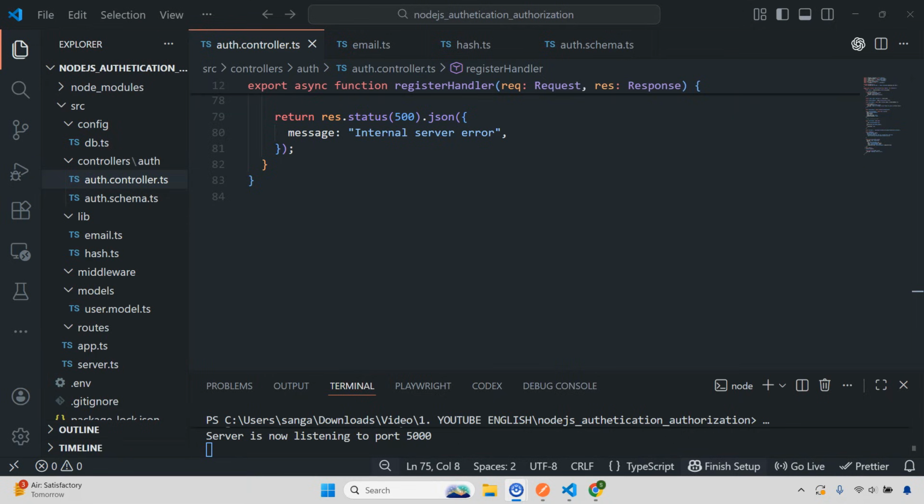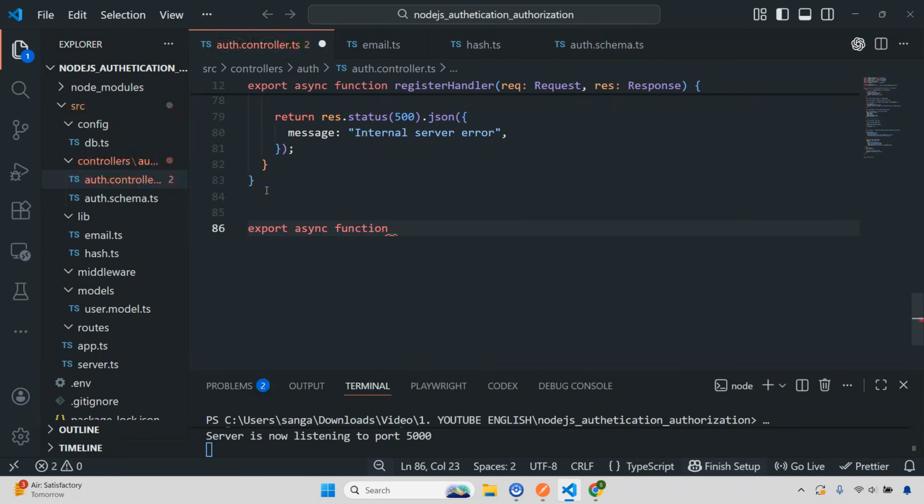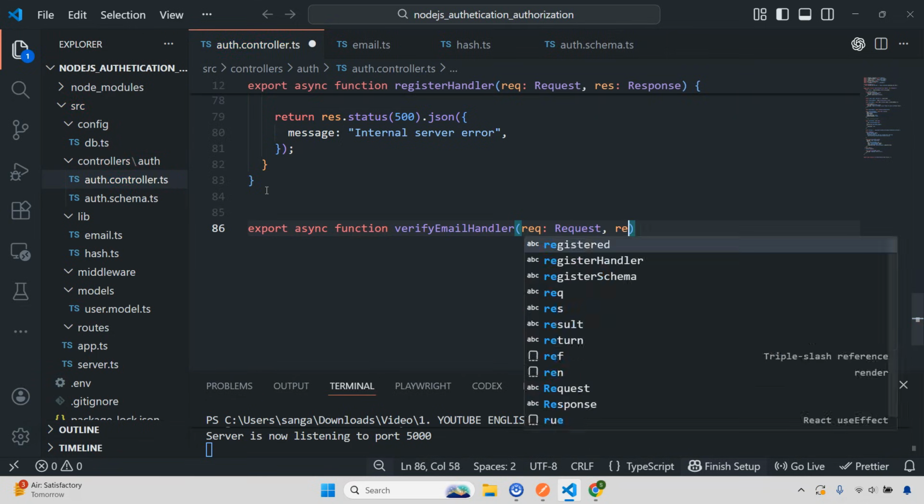Alright, so now we'll start with the verify email handler. So let's create one more function here. I'm going to do export async function, and let's name this one verifyEmailHandler. So we're going to get the request and response.